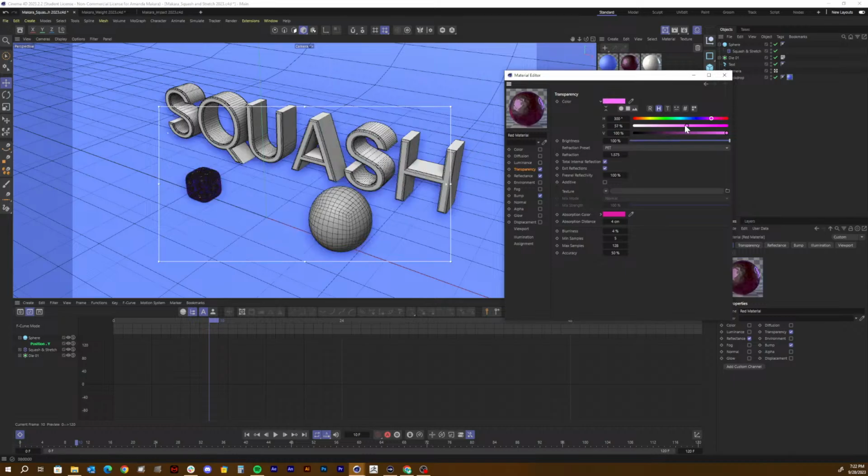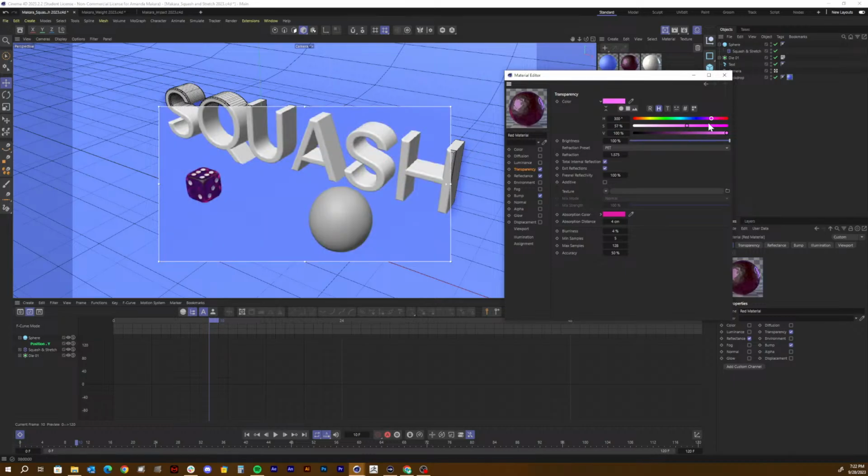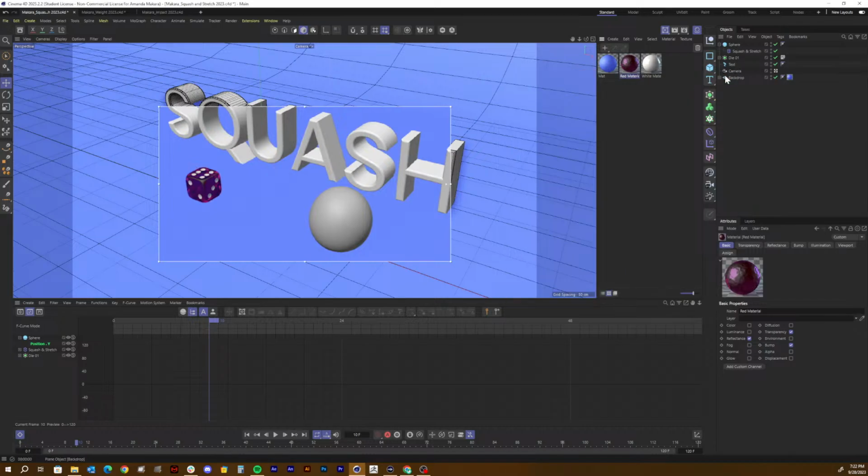And so if I start to increase this pink color, I get more saturation throughout the transparency. So if you want to change the color of your dice, come in here into the transparency and you can adjust the color up here, and then the absorption color as well, and then the absorption distance. And so I am going to click off of that and save because I like that.